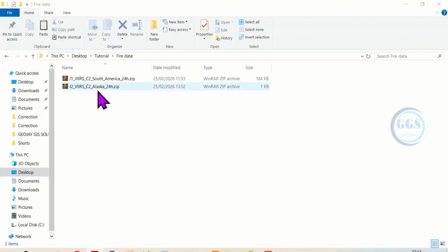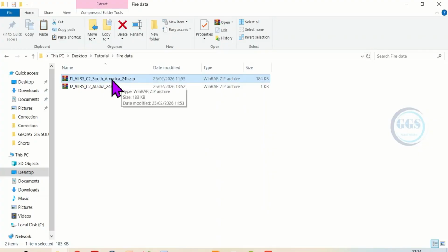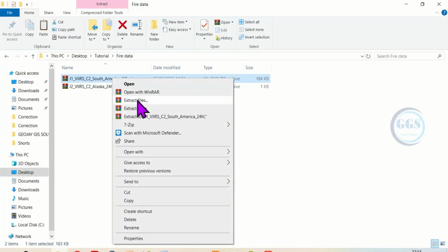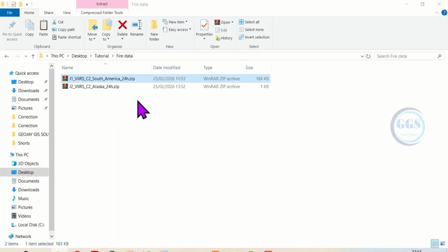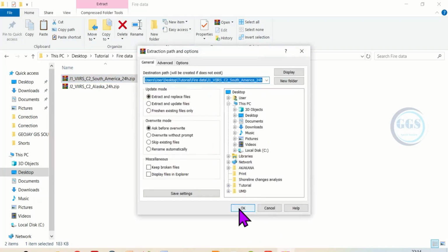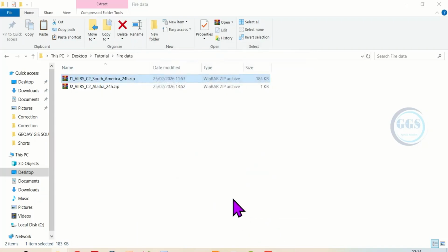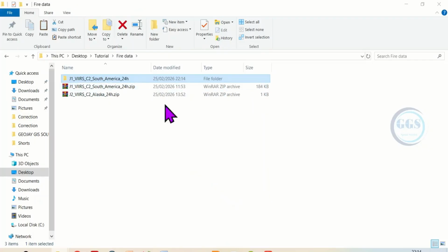After downloading, here are the data. So let's visualize the one for South America. The first thing is to unzip it. Just right click and click on extract file. Then click on OK. So it is extracted. Now open any of your GIS software.